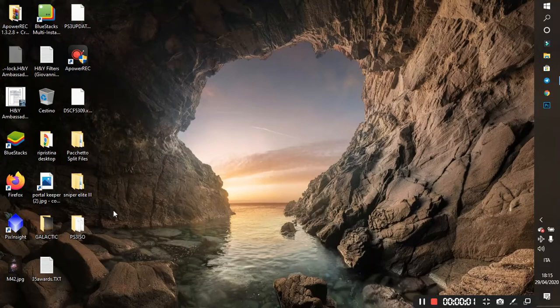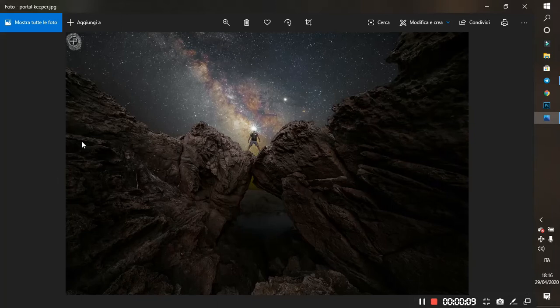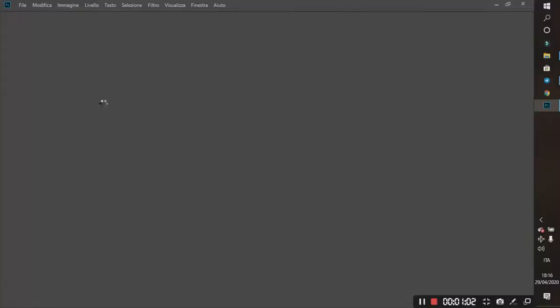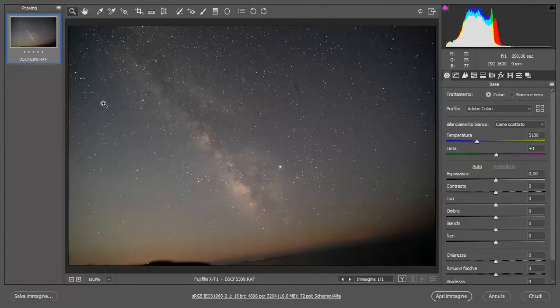Okay, so we are always speaking of this picture, the Portal Keeper, and we have seen this part, how to do this part. Now we have to see how to do the Milky Way sky night part. So this is the sky part of that night. As you see, obviously there are no rocks. This is the part of the rocks which is above my position.